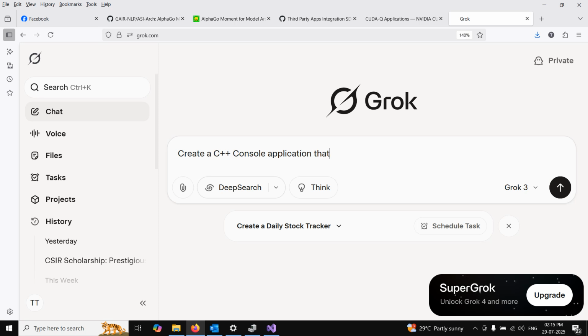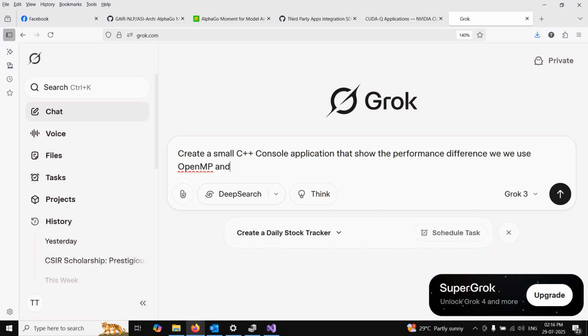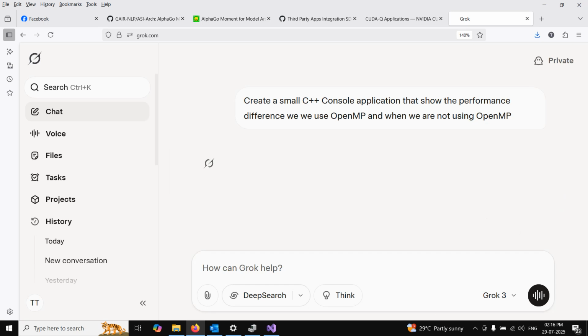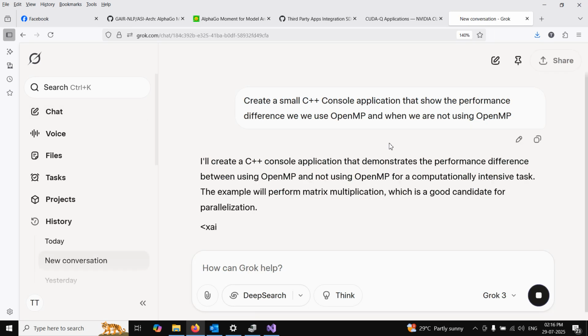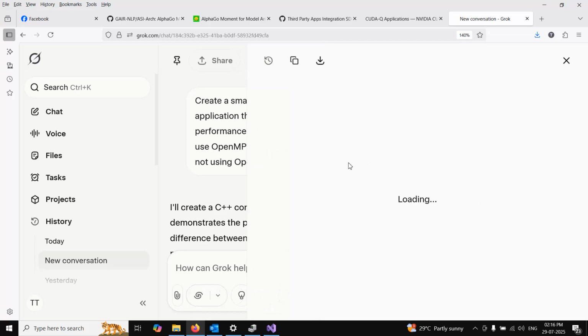that shows the performance difference when we use OpenMP and when we are not using OpenMP. Okay, so let's see what Grok actually creates. Create a small console application that demonstrates. Yeah, so probably it is creating a small console application now.